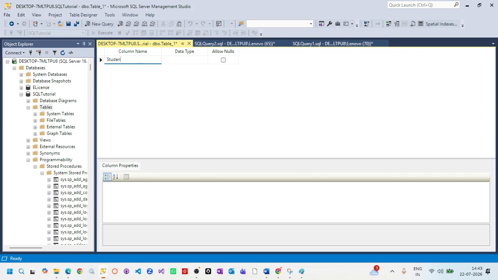We can give any name, like student name. The data type for a student name will obviously be a string only, so varchar 50, meaning more than 50 characters we won't accept. If it is null, it is nullable, so a null name would also be accepted, but we should keep it not null. Name should be something.